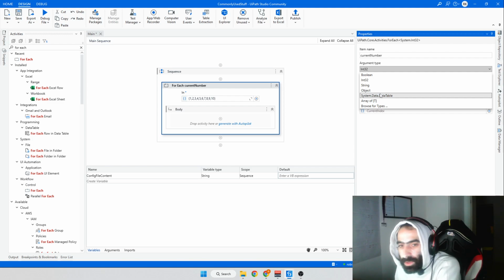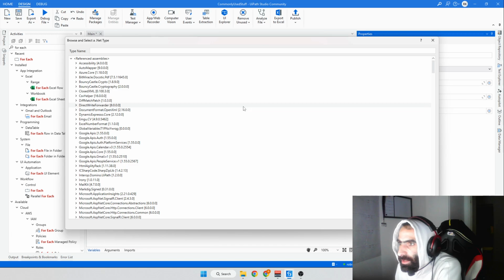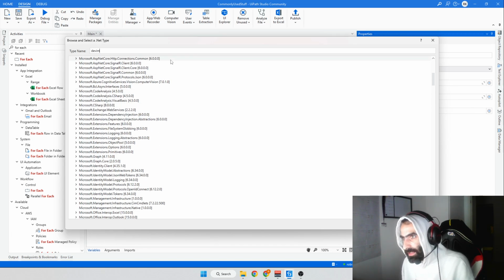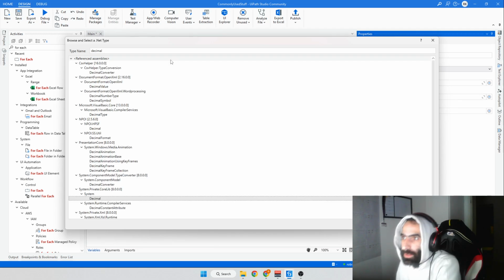And then you have something called System.Data.DataTable, which is kind of an Excel where you have rows and columns. And then you have array of T. An array of T is kind of a list of types. You have different kinds of types here. But then if you're looking for something that does not exist here, let's say you want to use a decimal, right? So you want to do 1.25, then you can always browse for types here. And then let's just search for decimal, for example. So there you go. You can press that. You can use that.